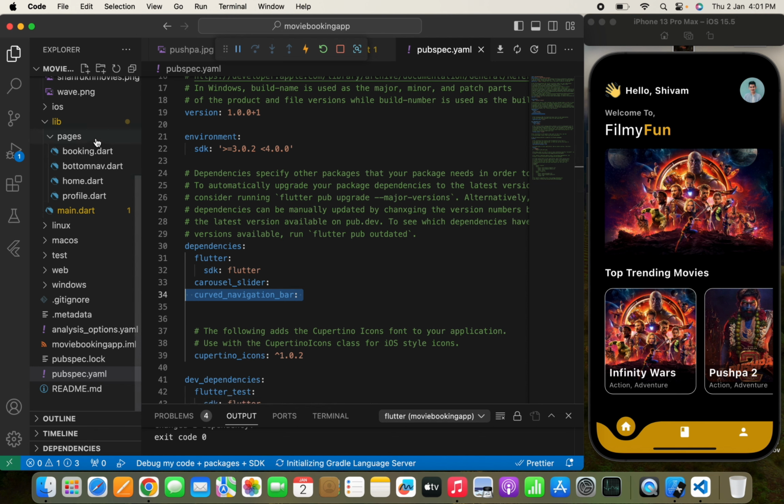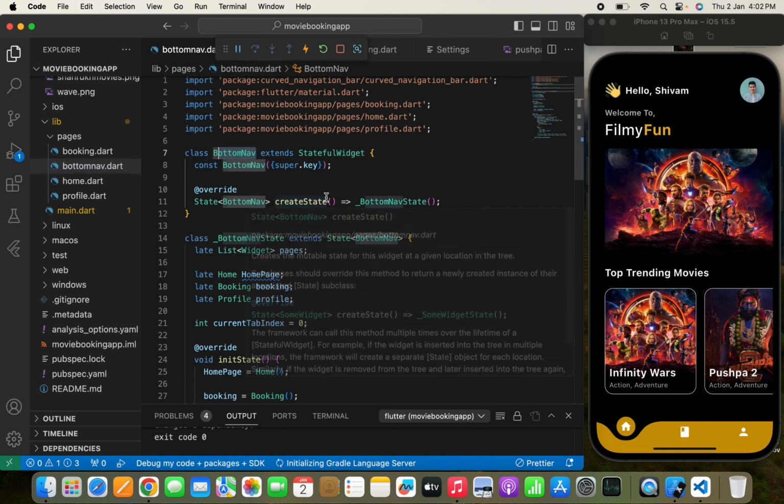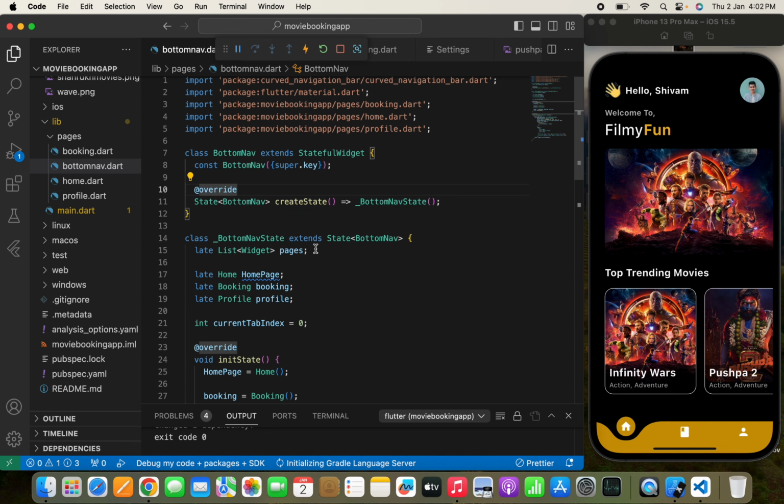And here in the pages folder you will see that I've created some pages. Let me explain the first page, which is bottom_nav.dart. In this bottom_nav.dart I've created our bottom navigation, how I want to show it. Here I create a stateful widget named BottomNav, and I will pass a list named pages. In the list pages we are going to show all the pages that we want to show in our bottom nav.